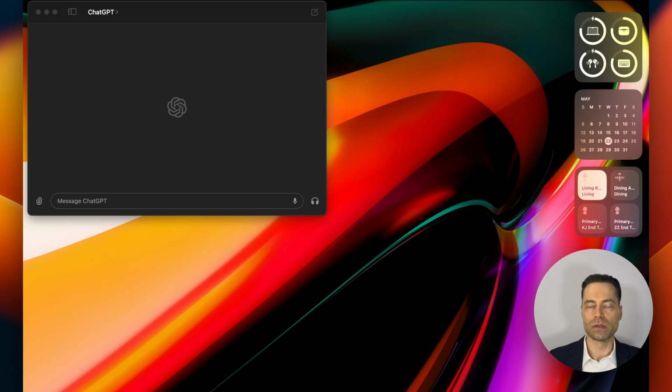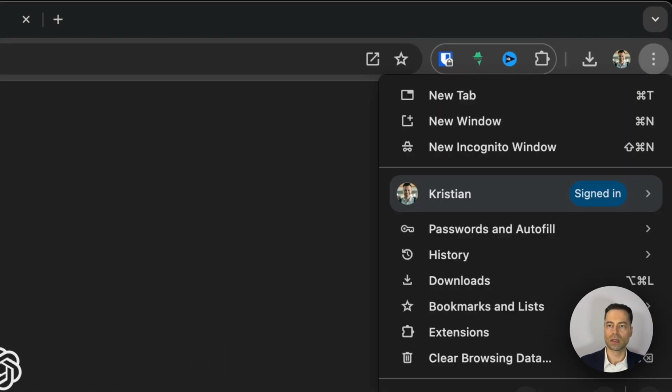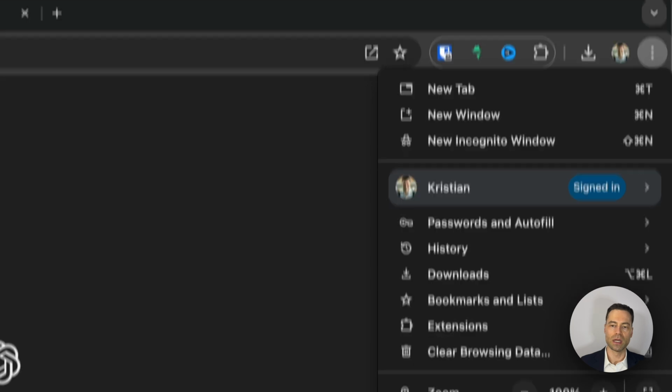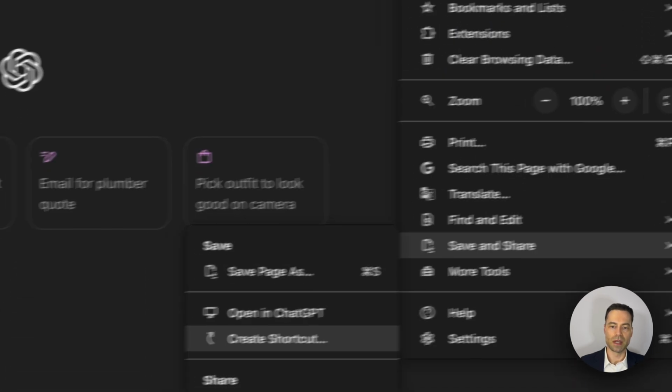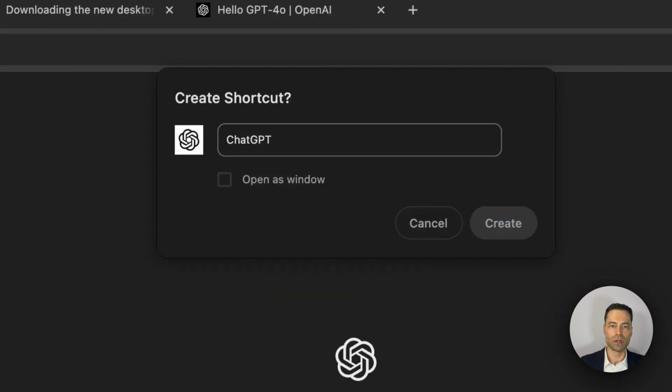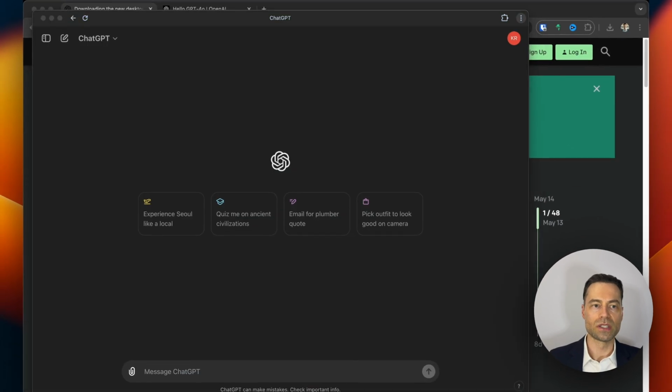For Microsoft Windows users, the workaround is to install the ChatGPT web page as an app on your computer. You want to navigate to ChatGPT on the web and log in with your account. If you're using Chrome, click on the three dots on the right. Scroll down until you see Save and Share, and then click on Create Shortcut. You'll get a dialog box pop up, but before hitting Create, make sure you clicked Open as Window and then click Create. What this will do is open up ChatGPT as its own app.